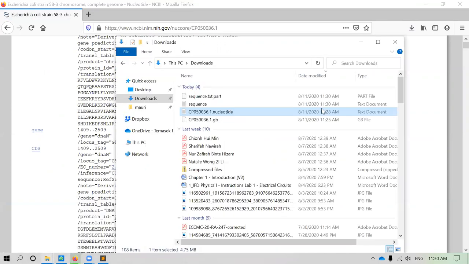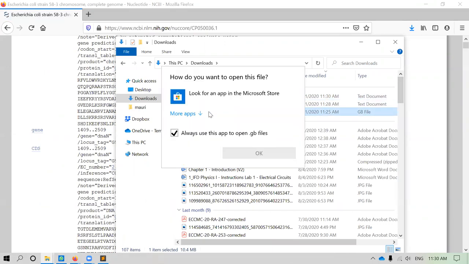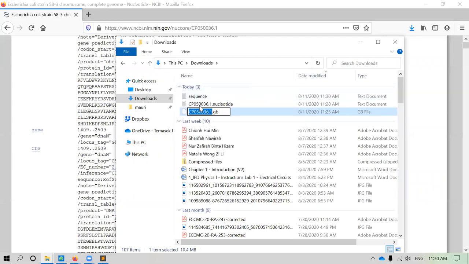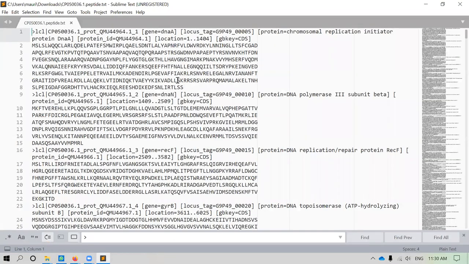and just wait for a while because this is still not too big. Okay, then I will change this file name into peptide. So I know that this is for nucleotide, this is for peptide. I can then open this file up because it's a text file, and that gives me the amino acid sequences. It also gives me the amino acid sequence based on location, from 1 to 1404 is DNAA. This is the amino acid for DNAN, the next one, amino acid and so on.